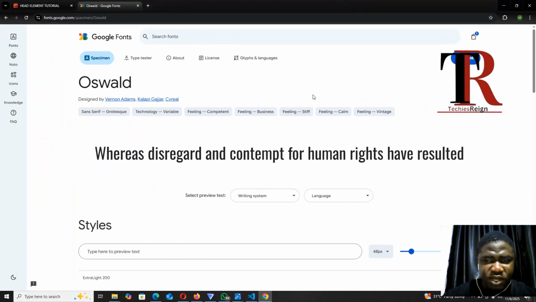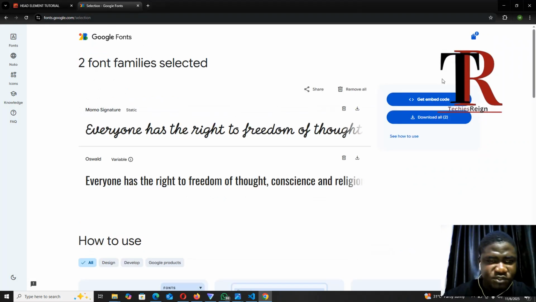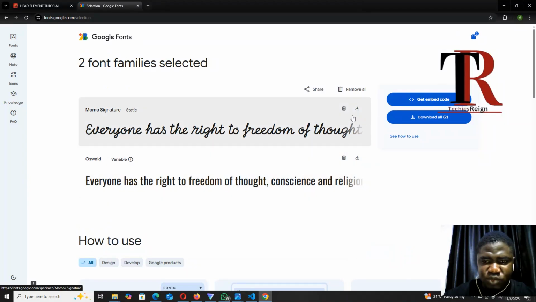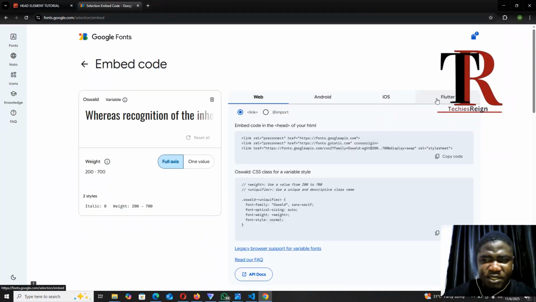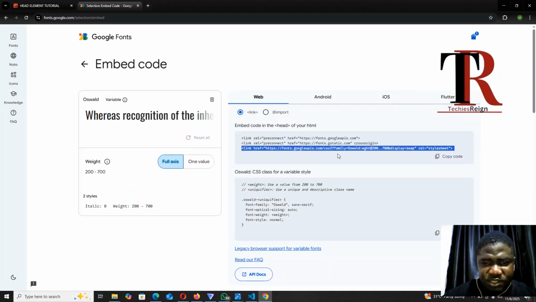By the time we click on it, we want to say get font. Okay, we click on get font. Remember we want to use Oswald, so let's just delete this one we just recently used. So this Oswald now, let us just click on get embedded code. Just to save space, I'll just copy this last one, this third one.